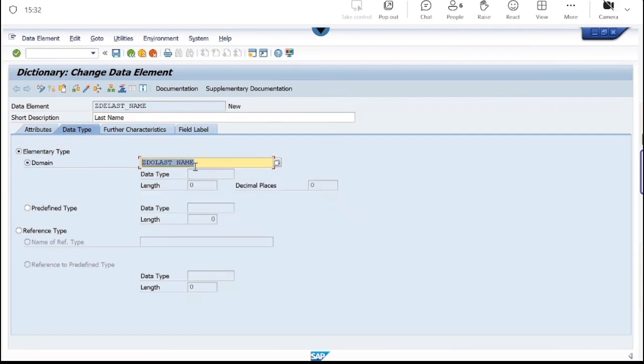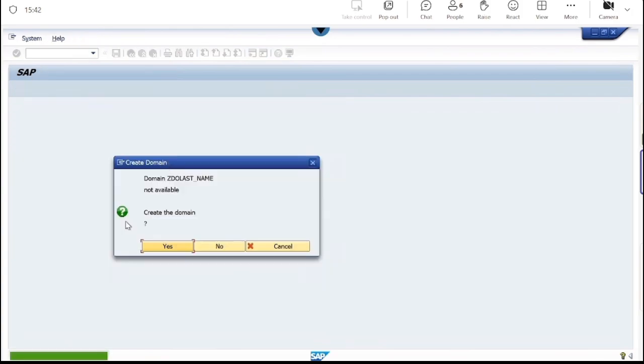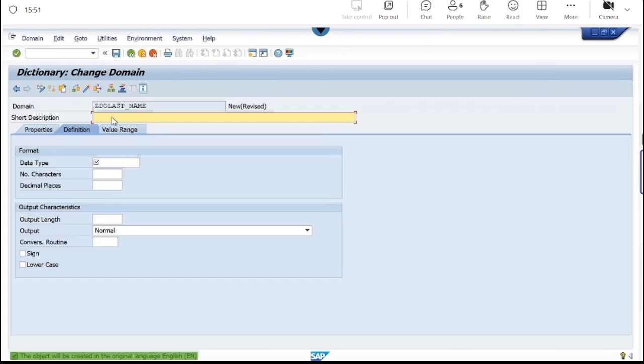Nothing has been created. So this time, last time what I did, I went in SE11, selected the radio button of domain and then created there. Now this time I will double click here. Do you want to create a domain? It will ask the question. Domain is not available. Create a domain. Yes. Okay. Again, the last name.